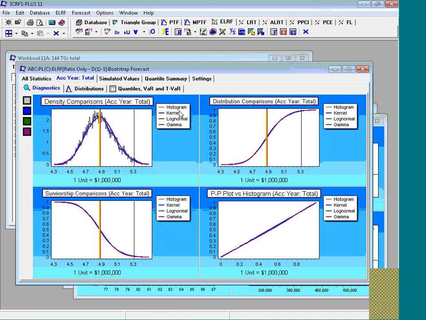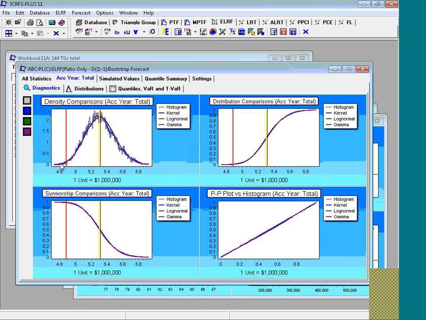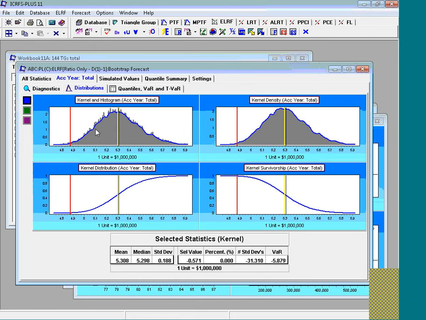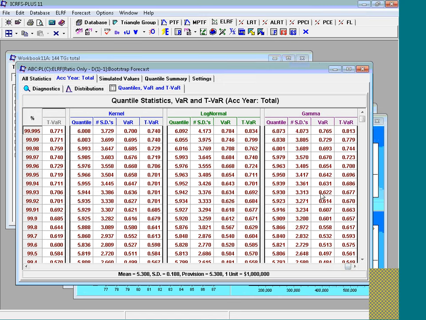Now, if we right click, we can change mean between the sample and the model, and that just means we can shift our bootstrap sample to be centered around whichever mean we choose. We get the distributions, we get the quantiles, VaR and TVaR tables with each entry corresponding here. We've also got the log normal and gamma should they be able to be calculated.